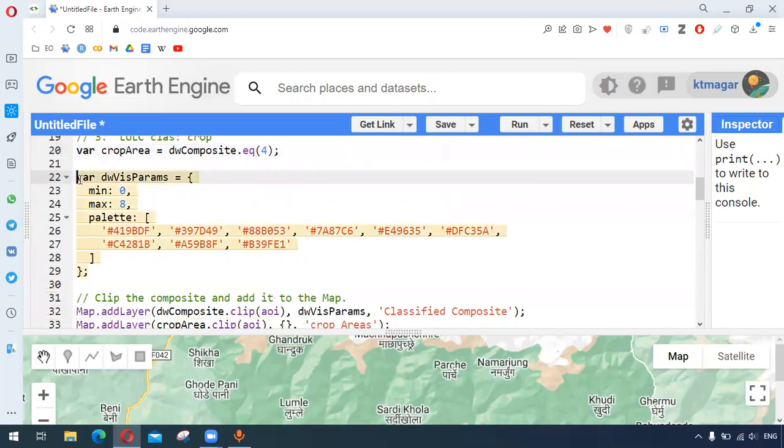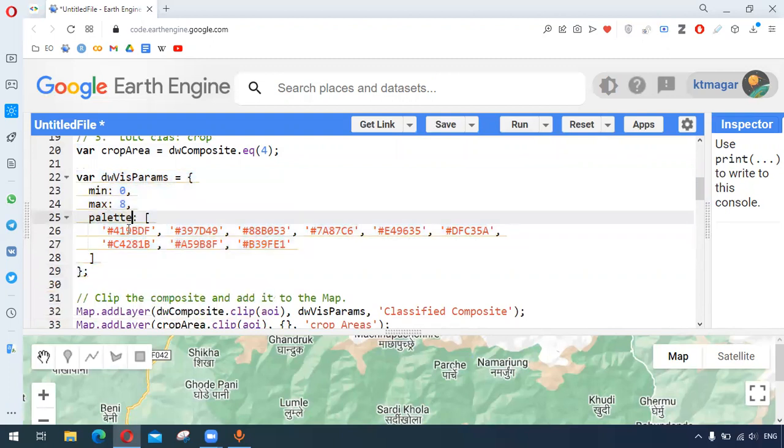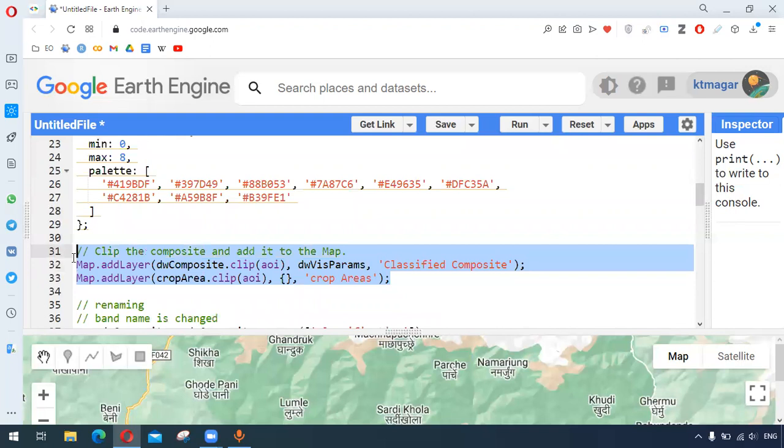Here we have the visualization parameters, minimum to maximum. We have 9 bands and we have different colors. So this can be added as the layer. And we can see here, after the image collection name, we have dot clip, and this clips for the area of interest. And this has been repeated for the crop area as well.